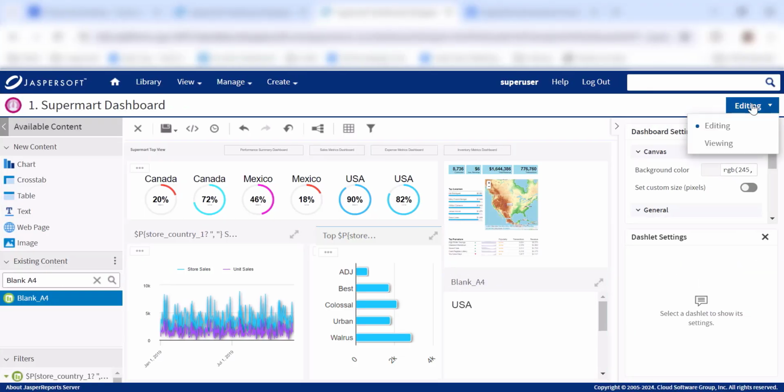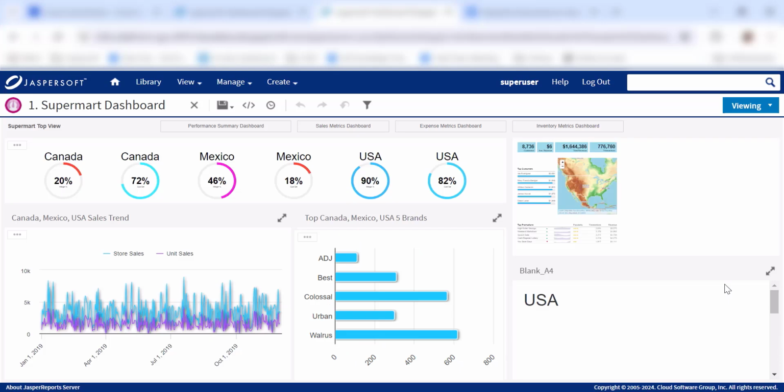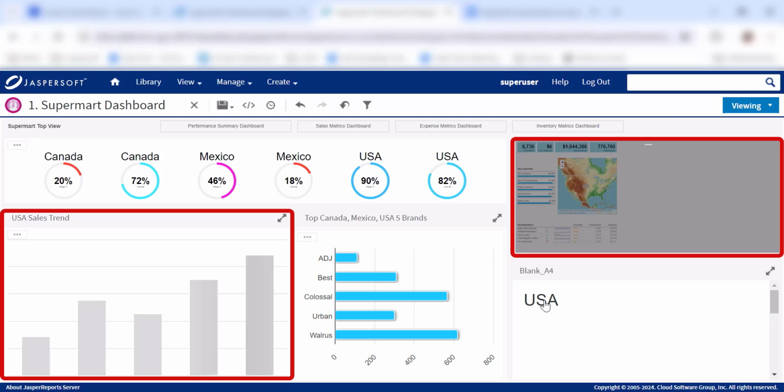Next, at the upper right corner, go to viewing mode to use the hyperlink interactivity functionality. Click USA. The dashlets are updated to reflect the geographical data and sales trend for the USA only.